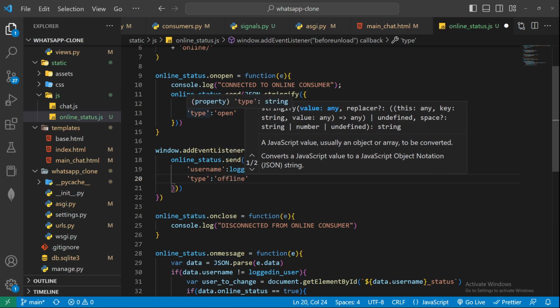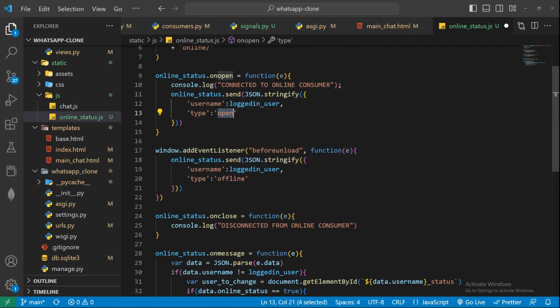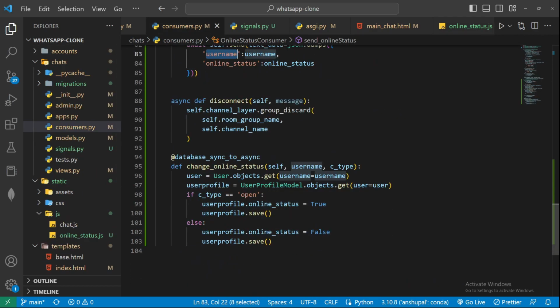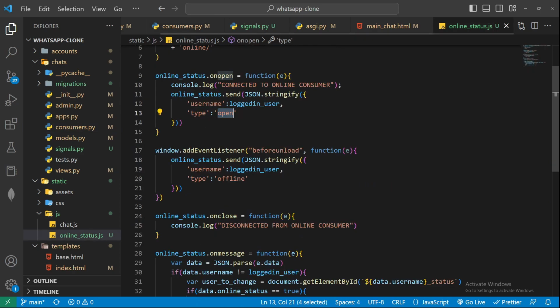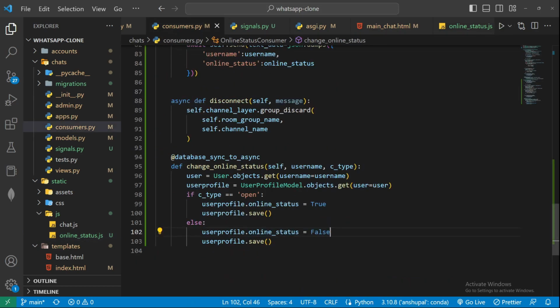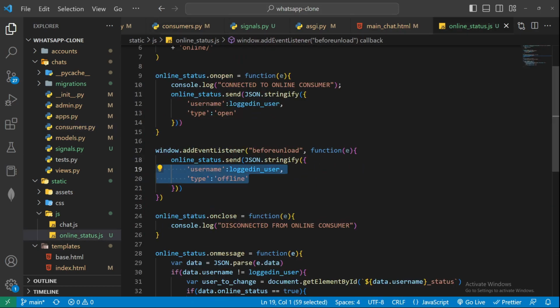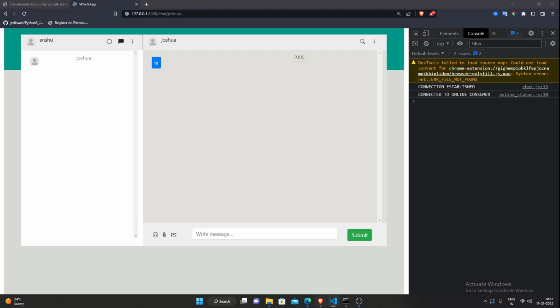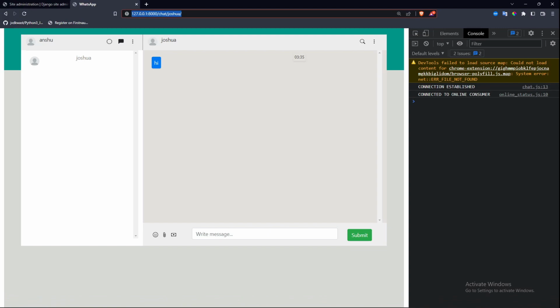So remember, as soon as our connection is open, we are sending the type open, and when the type is open, this status will be saved as true, else this will be saved as false. So in this case, when we are sending the type offline, the status will be saved as false. So that's how this code will be working. So let's test this out.